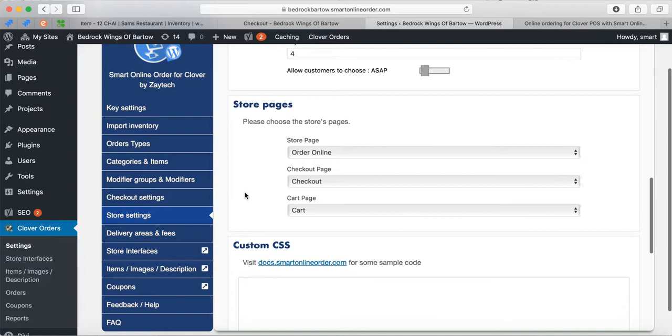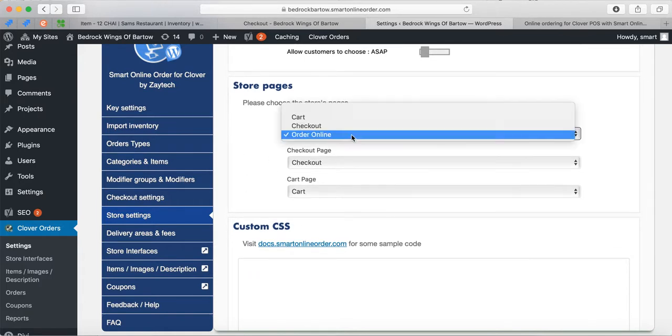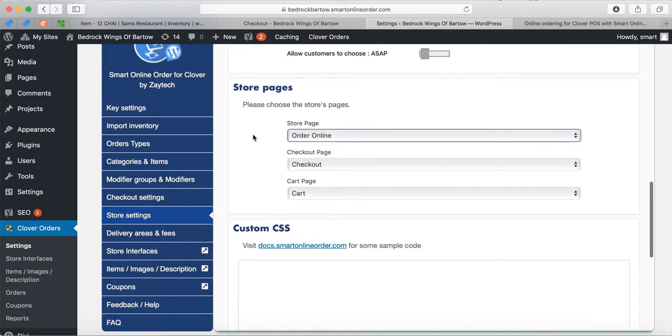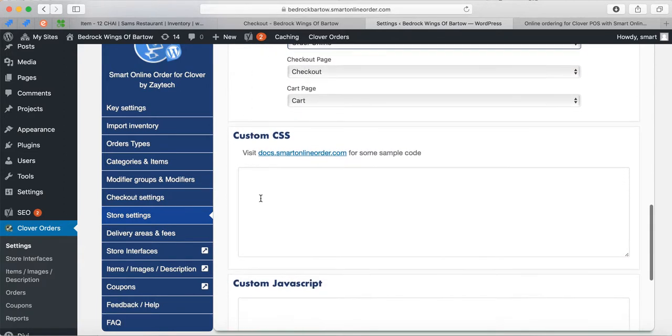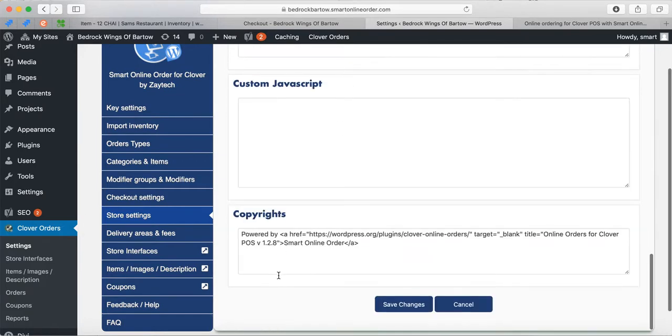Next setting, store pages. Leave it the way it is. If you notice, if you press order online, it takes you to a different page. Go ahead, correct it. But usually it's already corrected, so you don't have to worry about that. If you're a developer, feel free to put some sample code in here. If you're not, you can skip these steps.